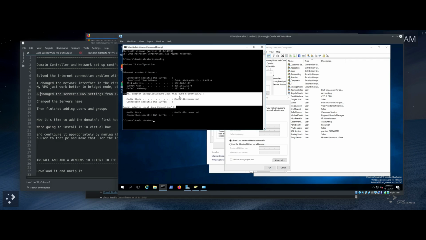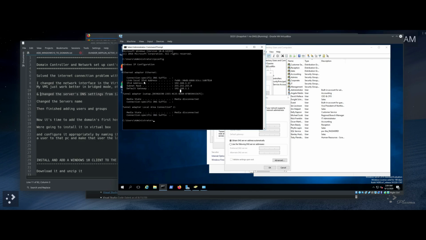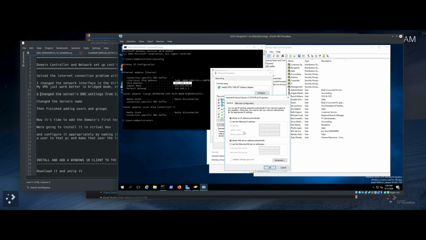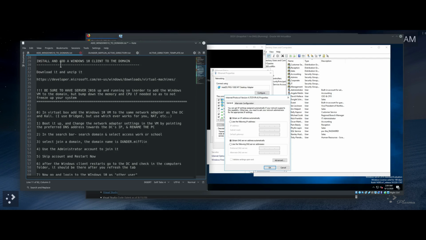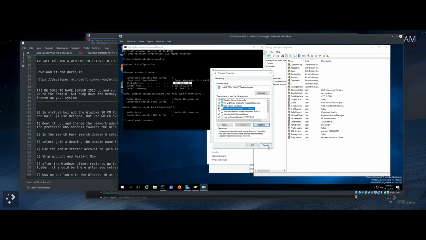This is not having to do anything with it. And what's going to happen now that we have this Windows 10 virtual machine that we're going to add, the IP for this domain controller is going to go in the preferred DNS settings on the Windows 10, because the Windows 10 is going to have to point back to here. Okay, so I made another to-do list. Install and add Windows 10 client to the domain. So I'm going to cancel all this out.